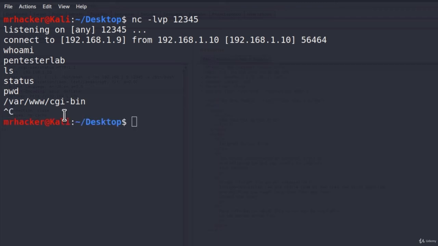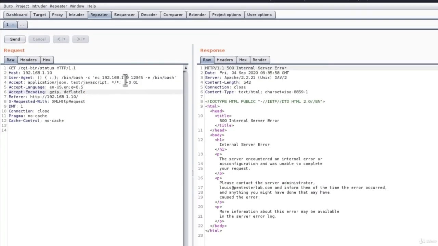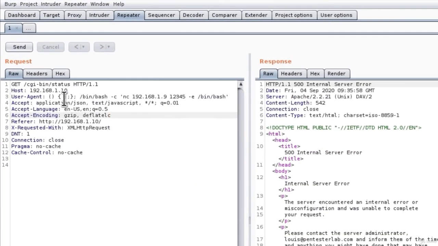Now, you can also automate this entire process with the Metasploit framework. So what we did right here is we manually exploited the target with the help of Burp Suite. We sent our request for the CGI bin script to the repeater. Then we changed the user agent field to our command, which requires the empty function syntax at the beginning, and after it, the command that we want to execute, which can be any command that you really want.